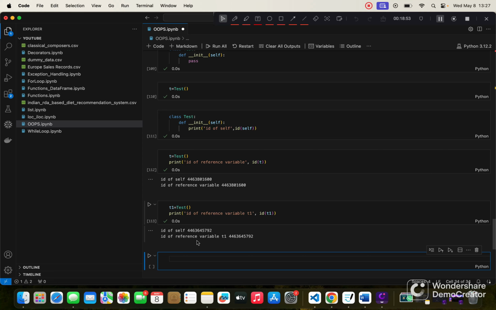So we can say that self is a reference variable that is always pointing to the current object. Whatever is going to be the current object, self is pointing to that particular current object. And within the Python class, to access the current object, we can use the self.